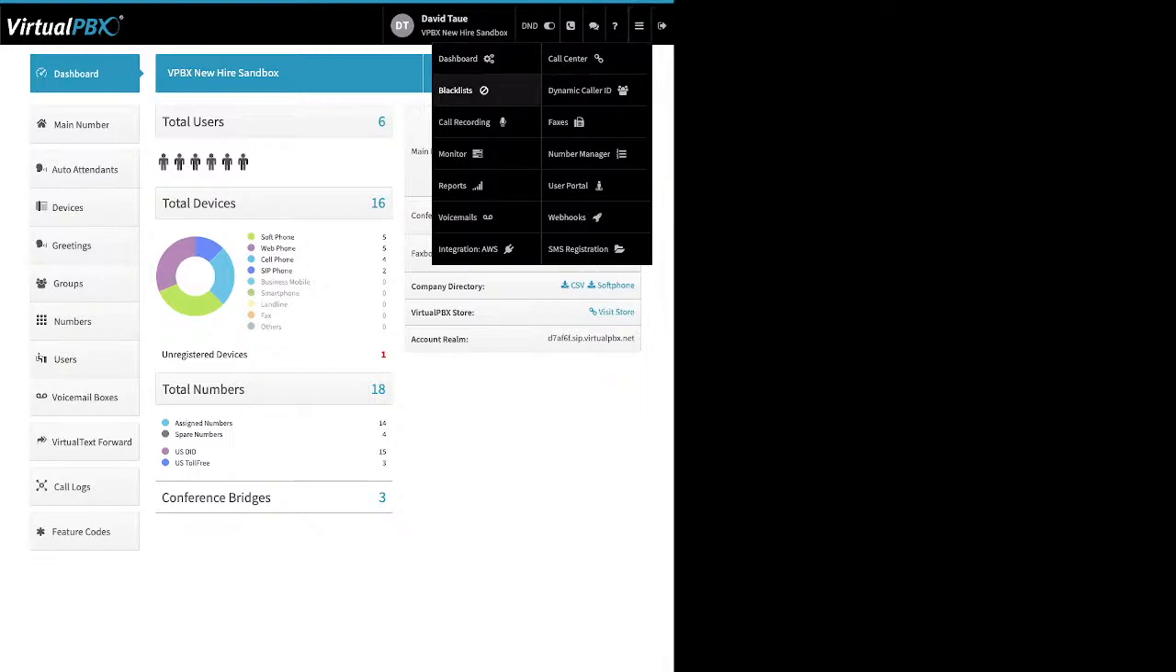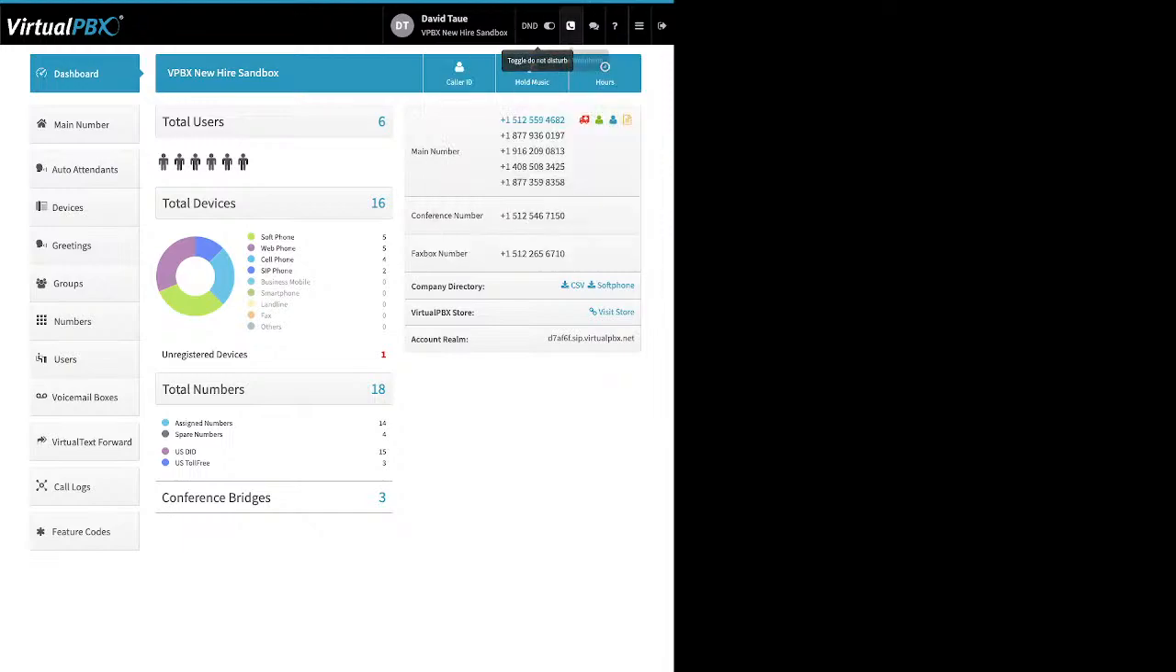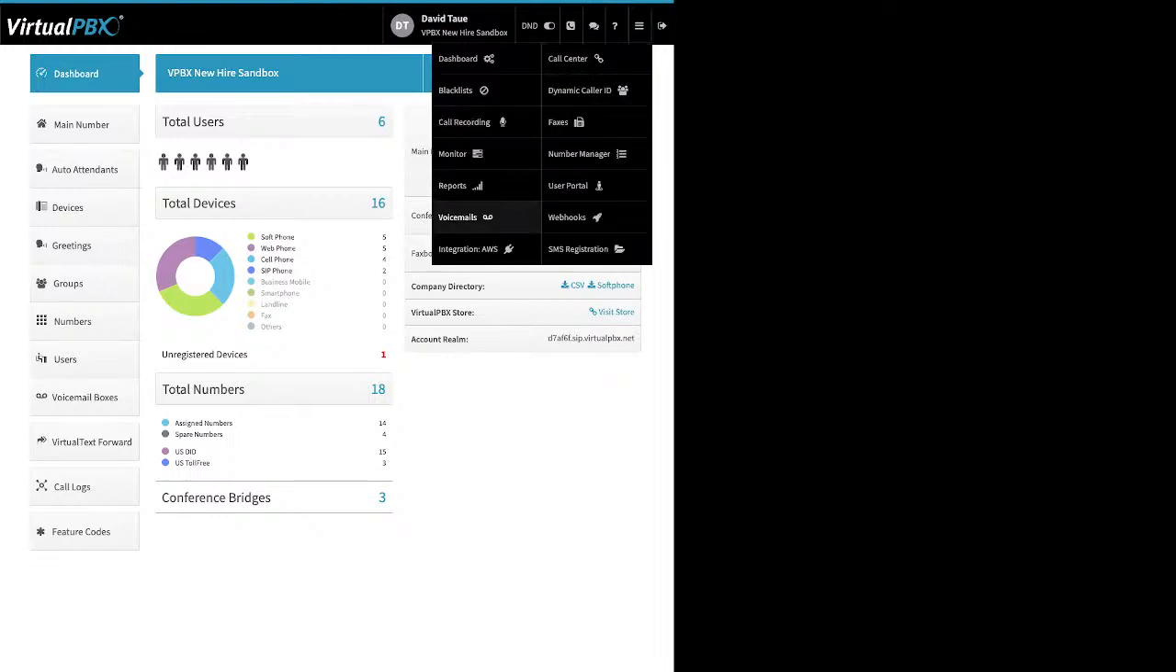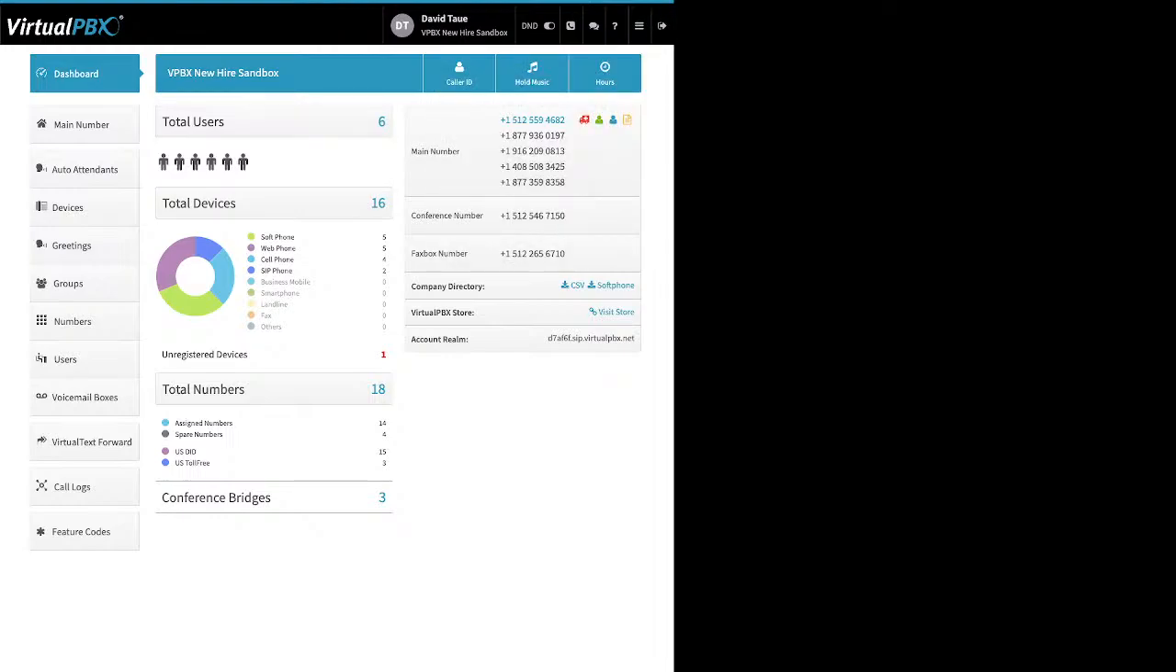For the majority of our training, we'll be under the dashboard. That's like 90, 95% of the whole training time. Little arrow here to the right, that's the log out, so it logs out of your account. Over here on the left, it says VirtualPBX, then we have dashboard, and then these other tabs here. Most of these are core features of Dash. The two exceptions would be auto attendant, which is a plan specific feature, and the virtual text forward, which is an add-on feature.